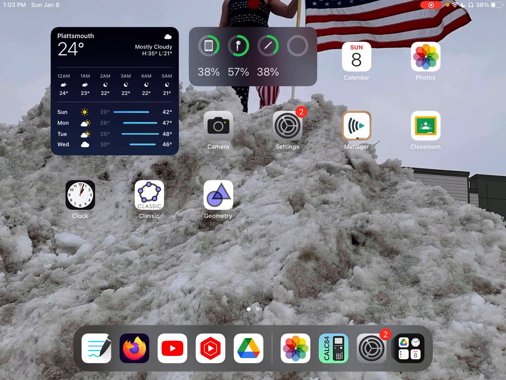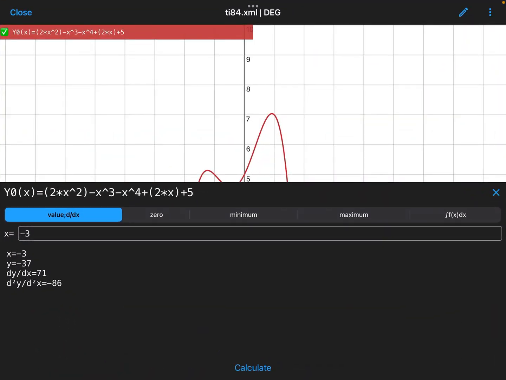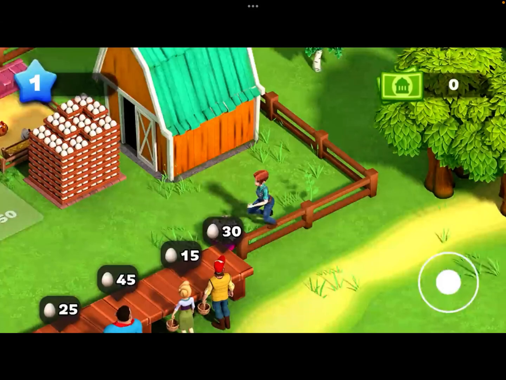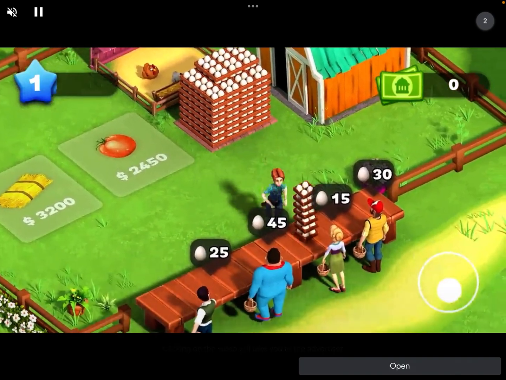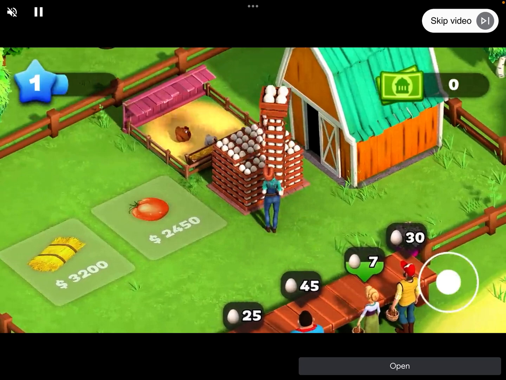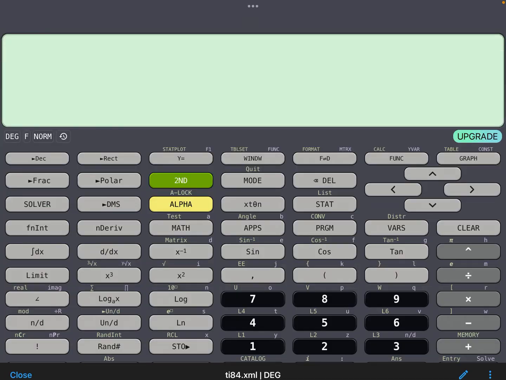All right, so I have this function typed into my calculator. So if I exit out of the graph, there might be an ad. Yep, there is an ad. Turn off the sound, nobody needs to hear that. Skip the video, there we go.